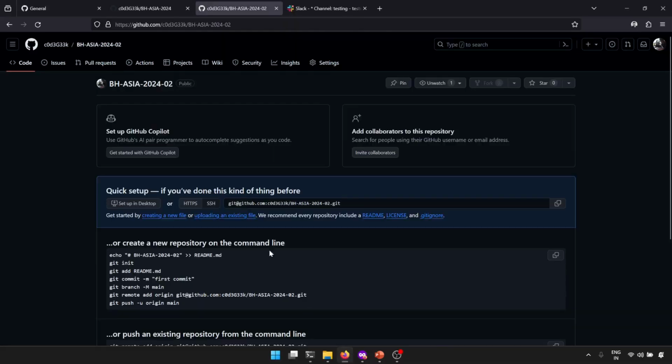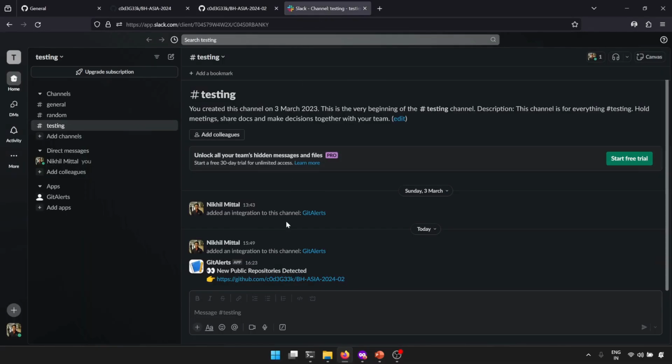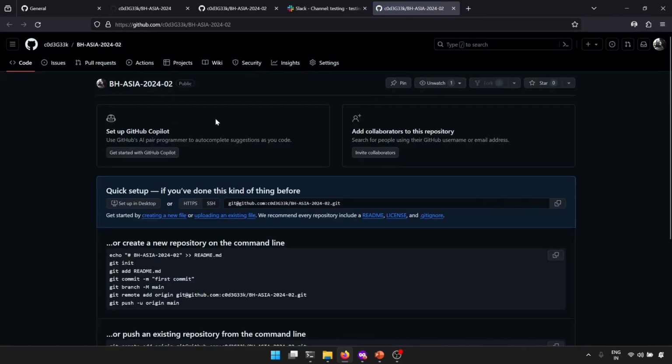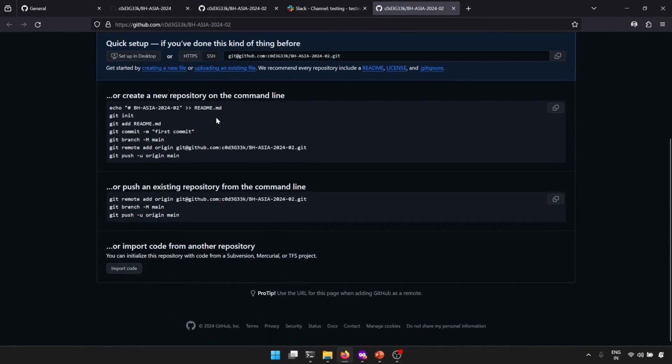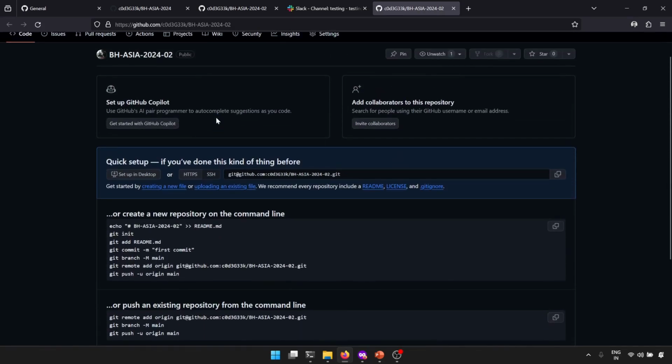Let me go back to our Slack channel, and you can see that it sends an alert which says new public repository detected, and this is the repository link. So the engineers can further investigate and see what this repository contains, and check for any proprietary information, sensitive information, or any hard-coded secrets being passed to this particular repository.